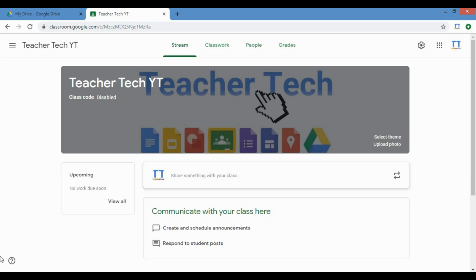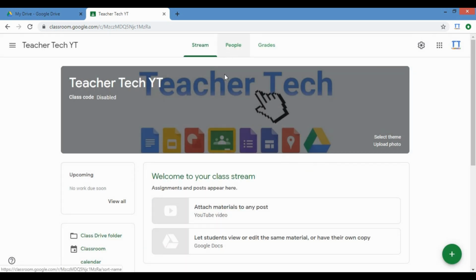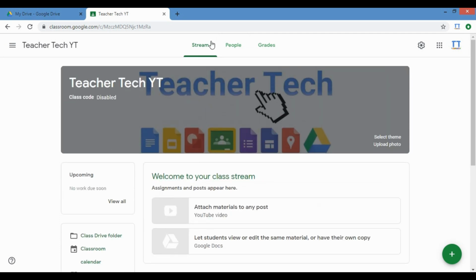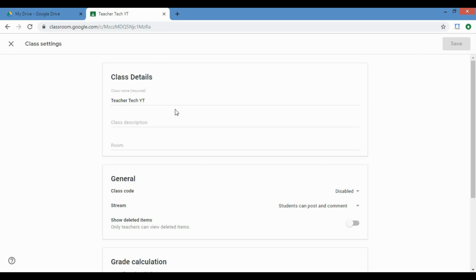So to begin, you need to remove the Classwork page, which I already made a tutorial on, which has more details on it. If you click Remove Classwork page, it will disappear, and you'll see the Topics menu, which I'll also link the tutorial to. And if you go into the settings gear here, you'll see that some of the details that were previously in class details have been moved. I'll show you where they are later.